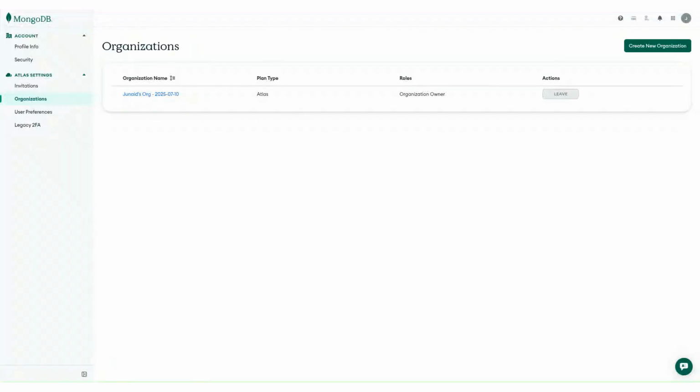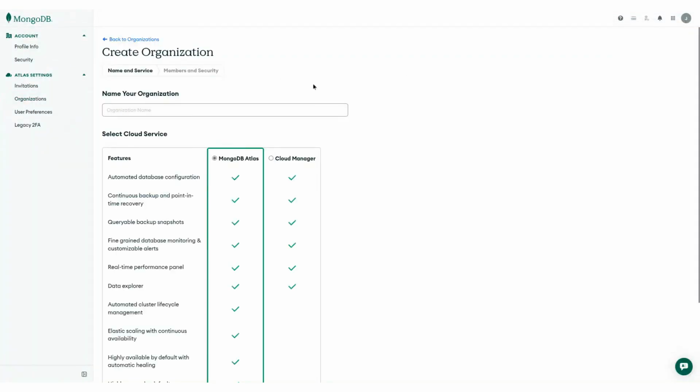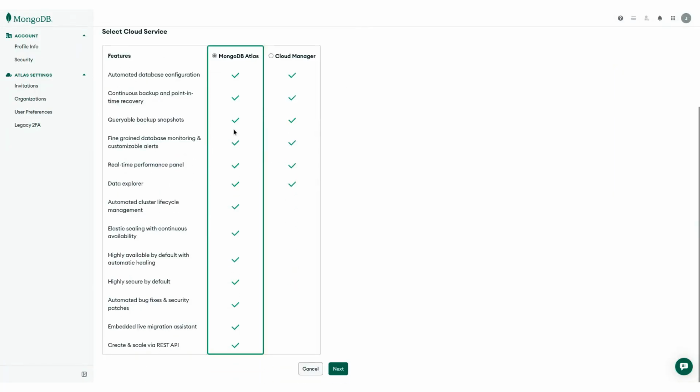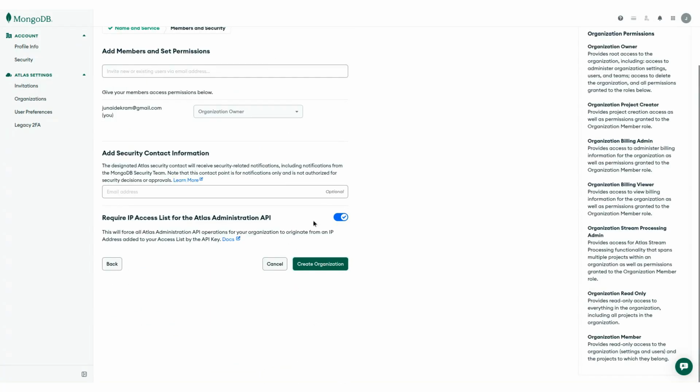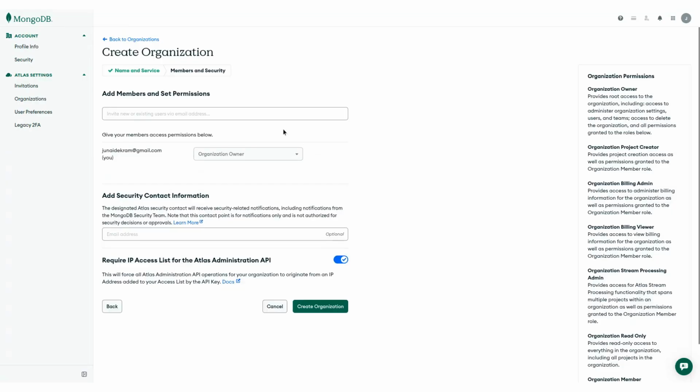Here I'm at my MongoDB dashboard. First thing you want to do is create a new organization. Name your organization anything you want. I'm going to call it Spot. Then down you'll click Next. Here you're going to add members and you're going to set permissions for them. Then once you're done with that, you're going to click Create Organization.